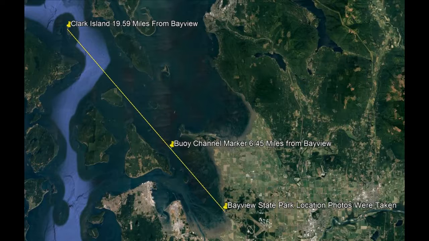I wanted to do a short video on a long-distance curvature test that I did from Bayview State Park to Clark Island up in the San Juan Islands in Washington State. The distance between the two locations is approximately 19.59 miles over water, and I used a regular DSLR camera as well as an infrared DSLR camera to capture the images.